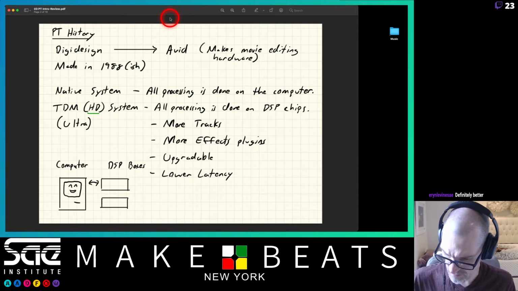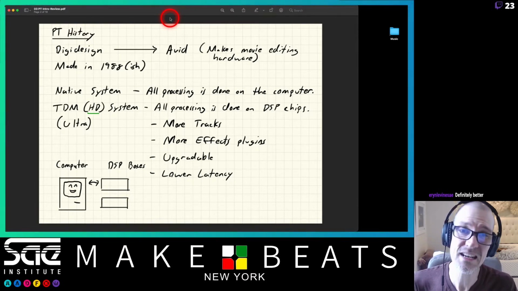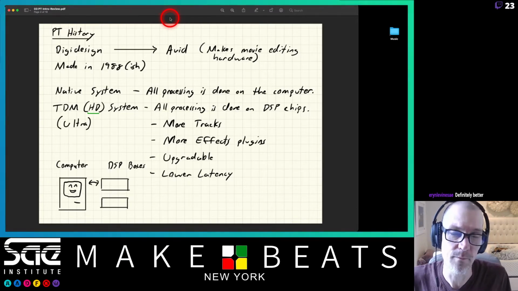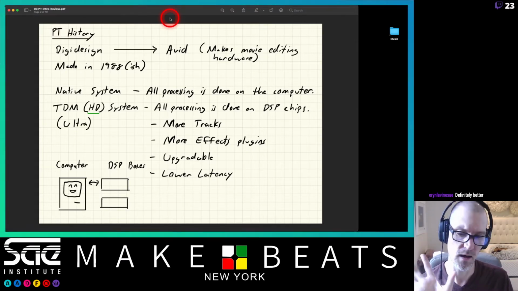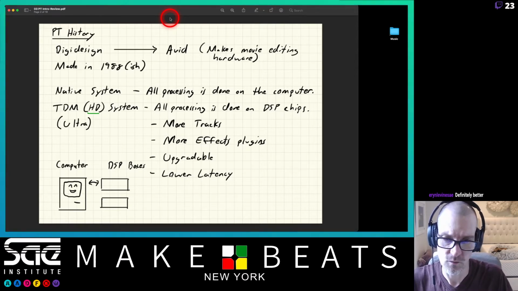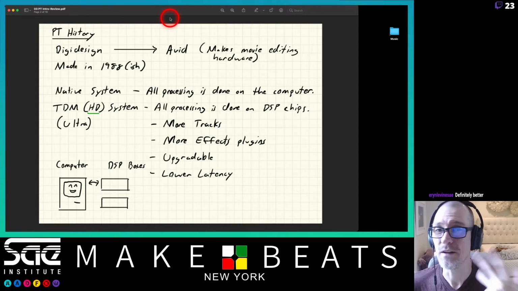I mean, obviously it was pushing the boundaries of what you could do, but when it was made in 1988, it was still super slow. Nothing was real time back then. What I mean by real time is there's real time and there's offline. Offline does everything faster than real time, and real time only works in real time. So you can't go any faster than real time.